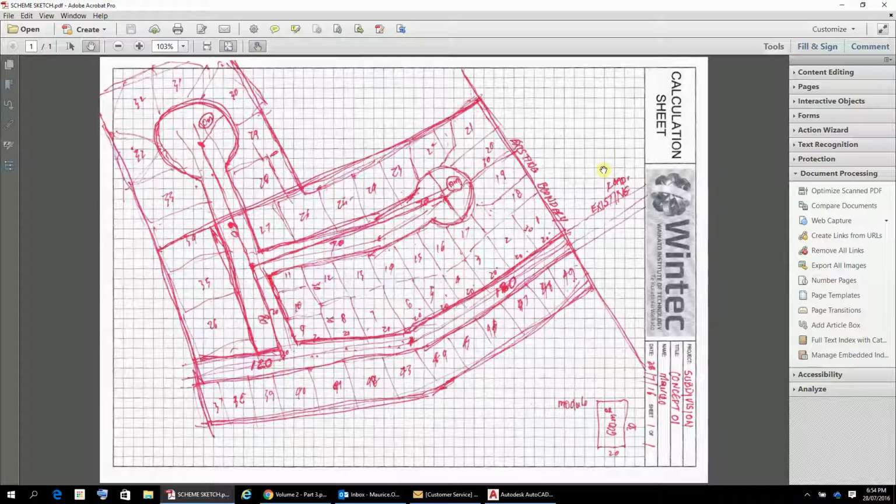So I'm going to just leave that there for you, and I'm going to next perhaps come up with a typical cross section and then start drawing up this layout in AutoCAD at this stage in preparation for coming up with a surface.